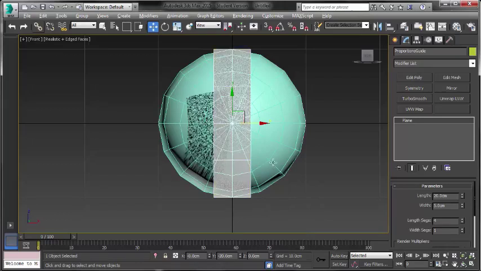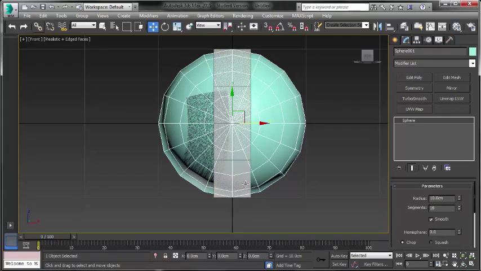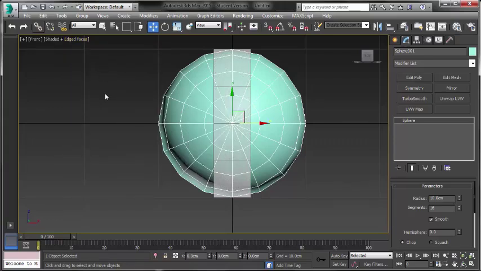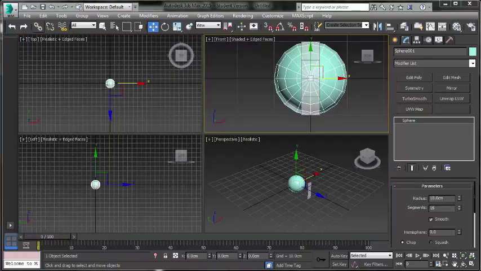making sure it's 0 out in the X, Y, and Z, and making the radius about 10 centimeters. So it should be the same height as our guide. I'll unfreeze that and make sure it's X-ray before I freeze it again.